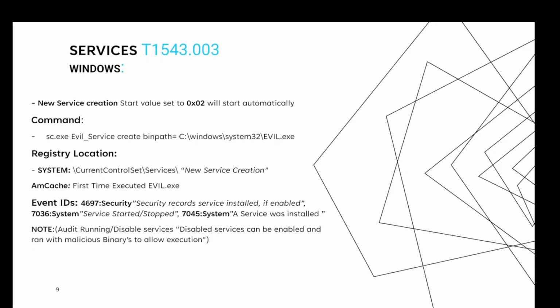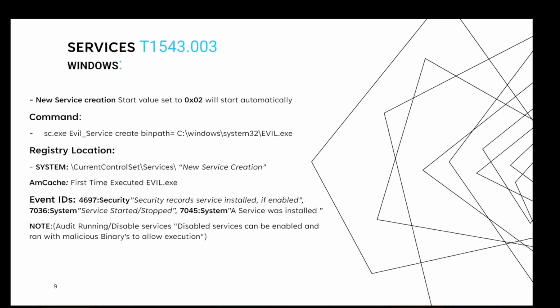And then a little note for auditing running and disabling services. Disabled services can be enabled and run with malicious binaries to allow execution. Any questions? Moving on.